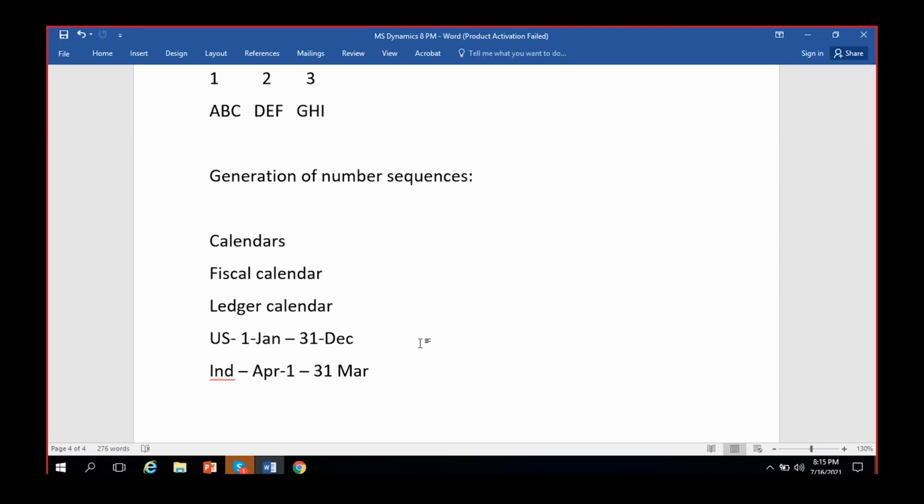Exactly, that's what they will do in normal business practice. So the US calendar will start from 1st of January to 31st of December, right? Suppose somewhere in the end here, it merges with the Indian legal entity, the calendar should start from January 1st, right? So January 1st to March 31st, they will create as a fiscal period. These 3 months they will create as a fiscal period.